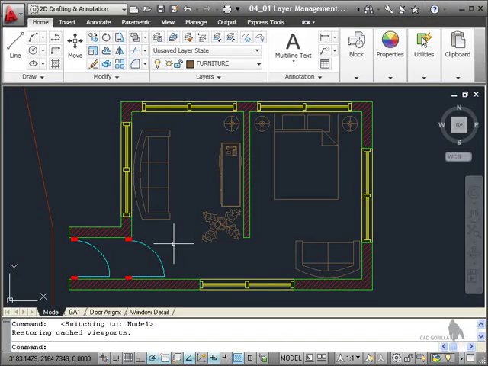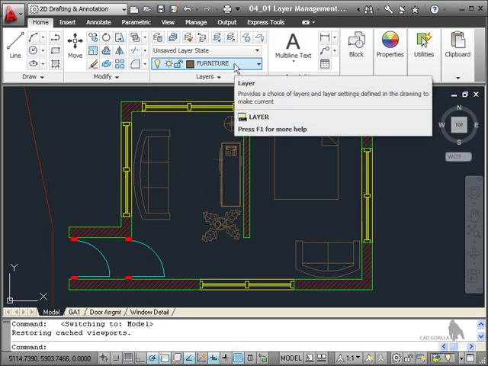Layer management in your AutoCAD drawing can be extremely useful. You can use your standard layer management tools to freeze and thaw and switch layers on and off and lock layers as well. So, for example, we might not want to see our furniture or our hatching in this particular drawing in the Model tab in Model Space right now. Furniture at the moment is the current layer. You cannot freeze your current layer.